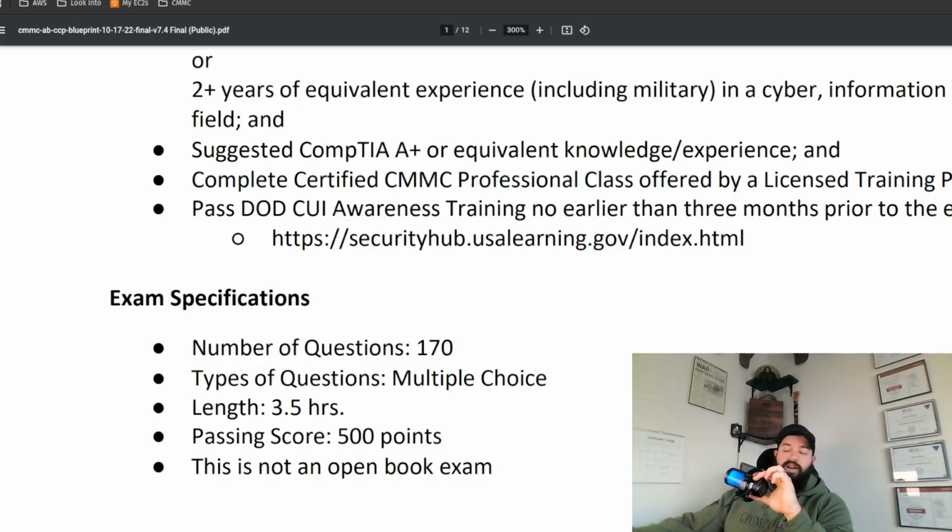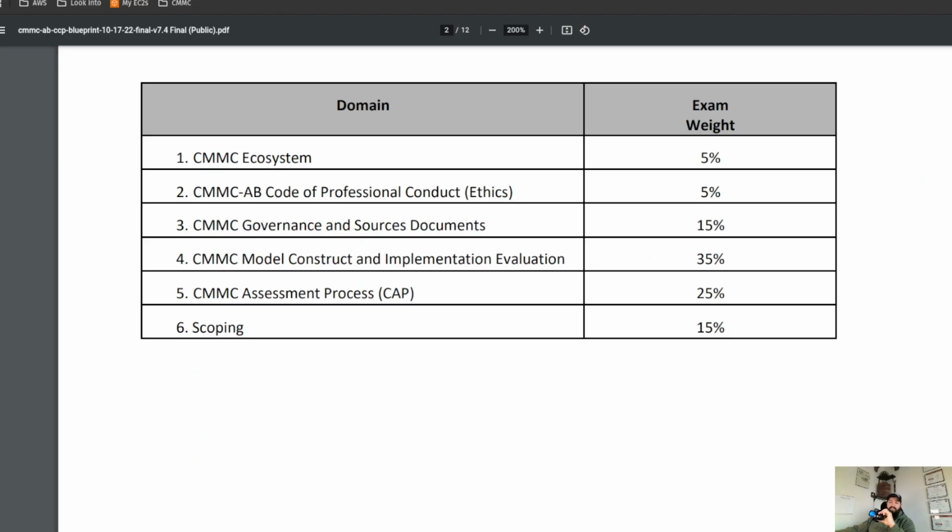You have 3.5 hours to complete 170 multiple choice questions. You must score a minimum of 500 out of 800 in order to pass. There are 6 domains weighing between 5 and 35%. The domains are on the screen, and I've taken long enough to talk that I'm sure you've had time to read them by now, so we're not going to go back over them. The testing organization that the CACO utilizes is Meazure Learning.